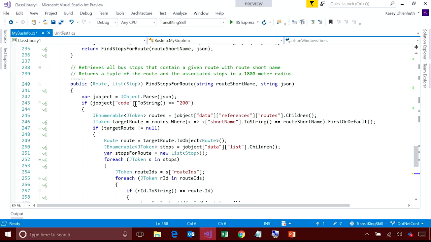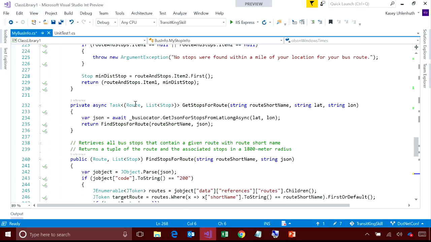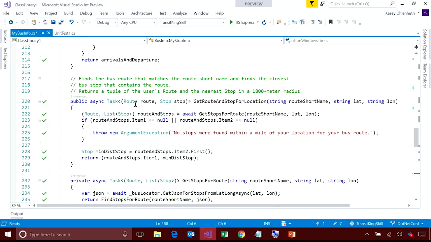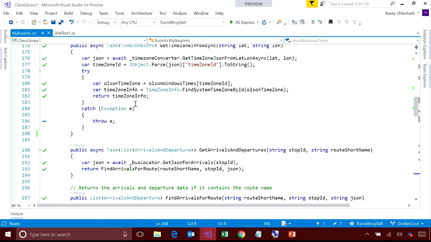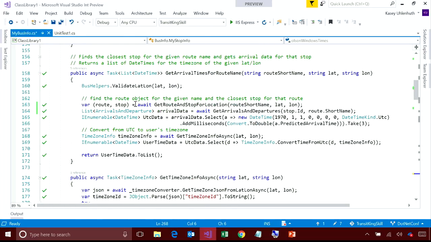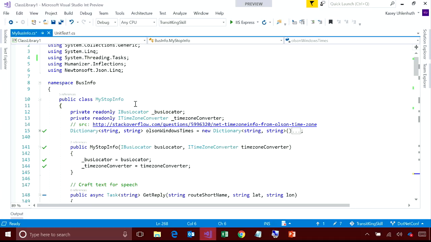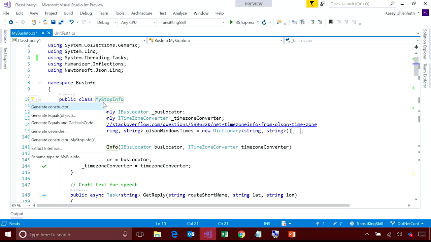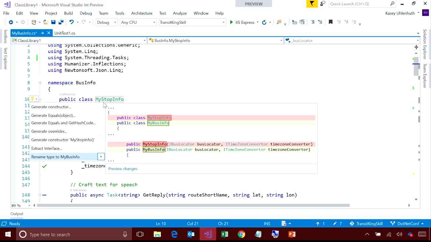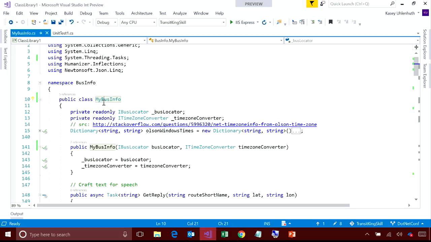And so now you can see up here, if I scroll to the top, that I now only have one type in here. And you can actually see that my type name and my file name are out of sync. So here I have it called my stop info, but up here I have it called my bus info. So I can press Control dot, and it's going to offer for me to rename my type to match my file to put everything back in sync.